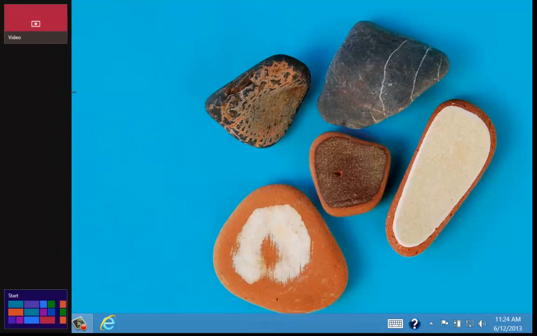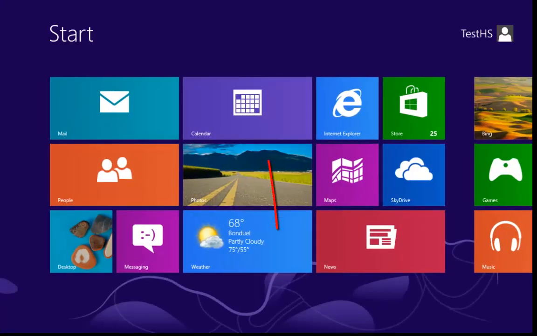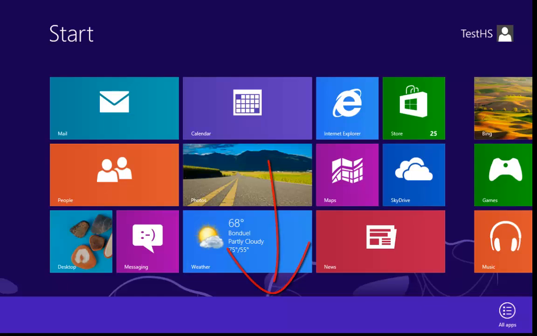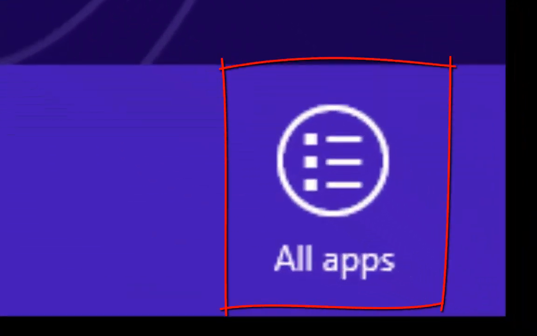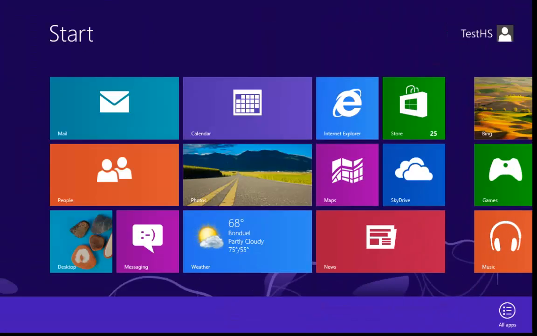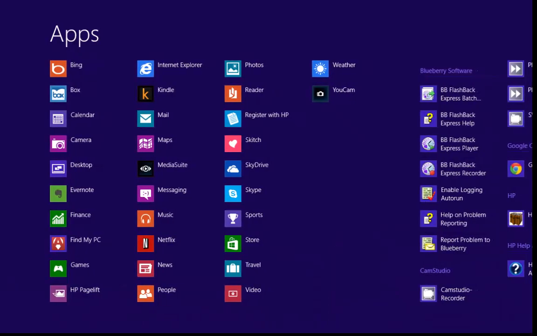If you are having trouble finding a specific app or program, you can go to the Start screen, and you can put your finger on the bottom of the screen and drag up. Once you do that, you'll see a little icon that pops up that says All Apps. If you click the button that says All Apps, it'll open a window that shows you every app and program on the machine.